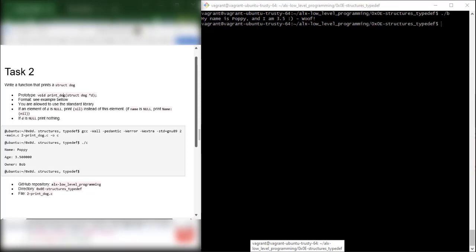So this task here says we should write a function that prints a struct dog. Okay, so this is the prototype here, and format, see example below. You are allowed to use the standard library. If an element of d is null, print nil instead of this element. If name is null, print name nil. If d is null, print nothing.